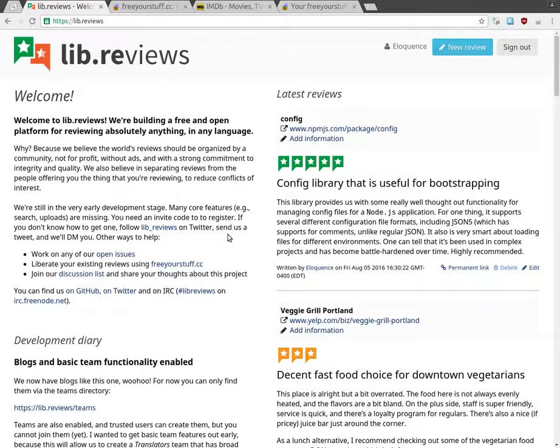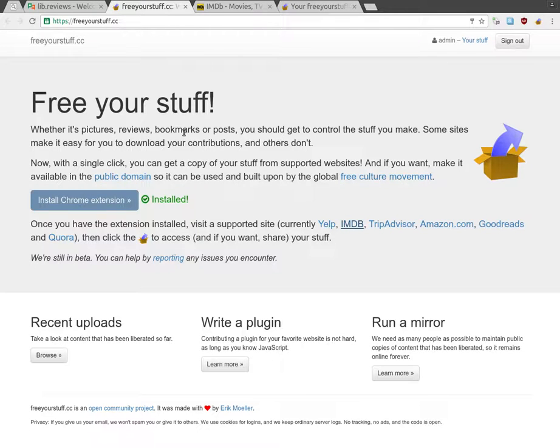So that's basically it in terms of functionality that we have right now. I want to give a quick shout out to a tool that I built previously to lib.reviews, and which is very closely related, and it's Free Your Stuff. And Free Your Stuff is a tool, it's a Chrome extension that lets you go to a website like IMDb, for example, and export your reviews.